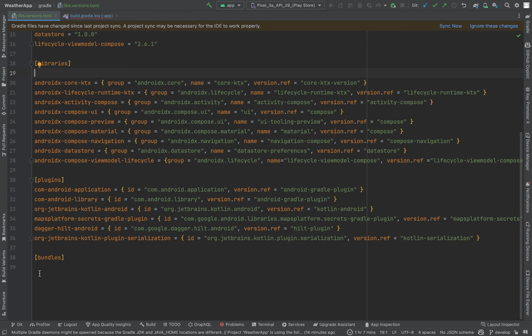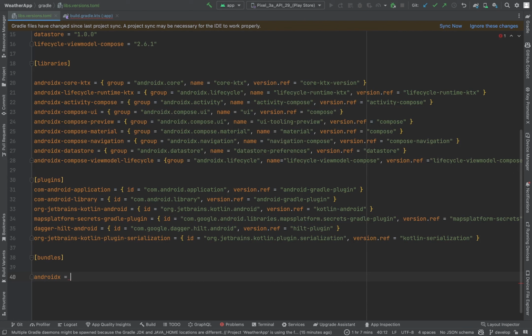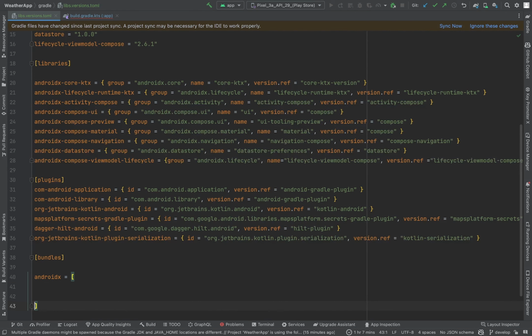Next, I'll show you what we can do with bundles. Bundles just group together a set of libraries that work in cohesion, so you don't have to declare each individual library in your module build script. You just declare the bundle and it adds all the listed libraries.